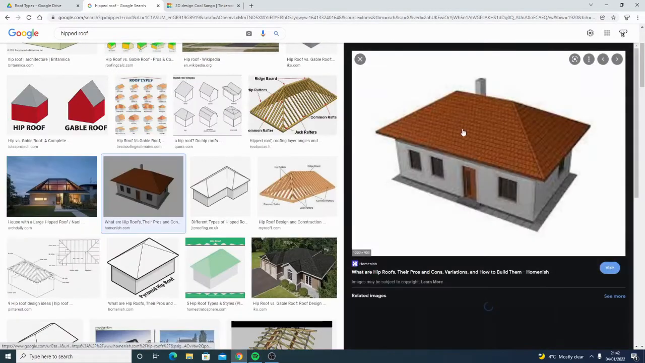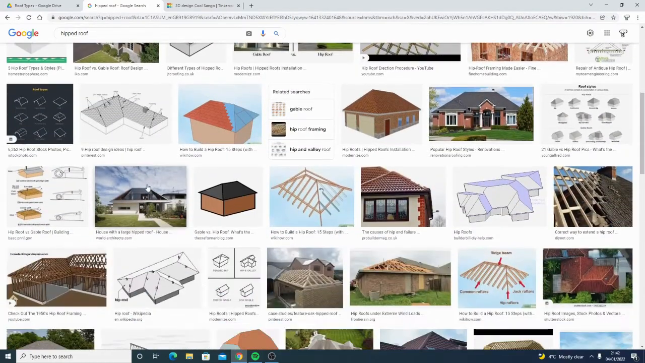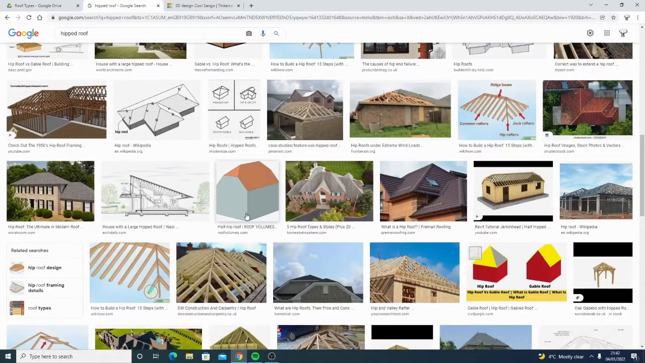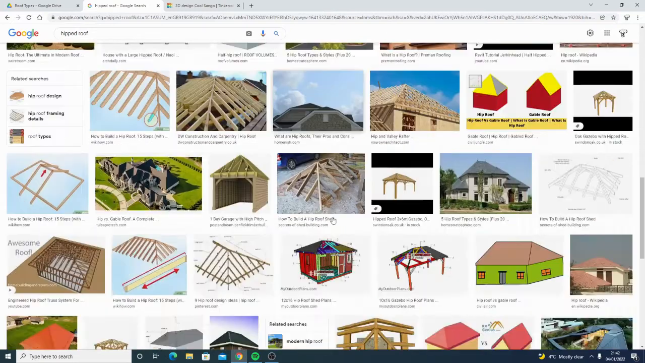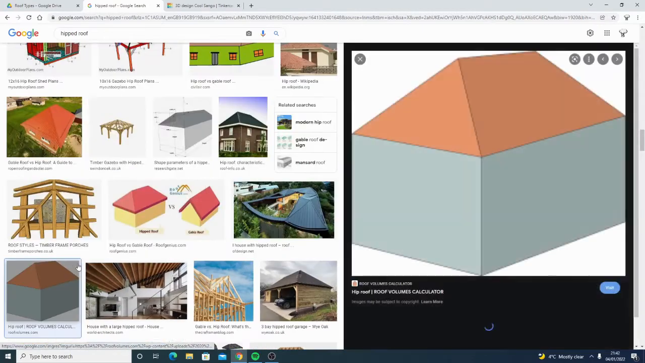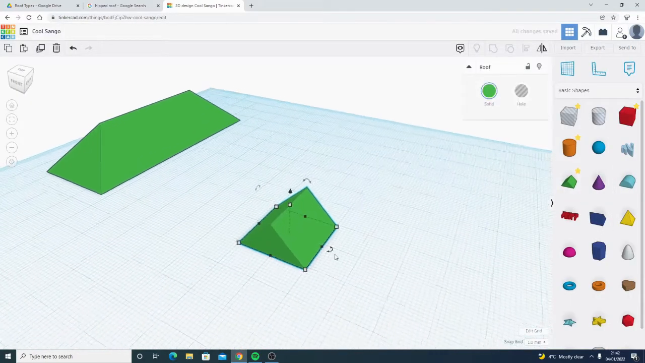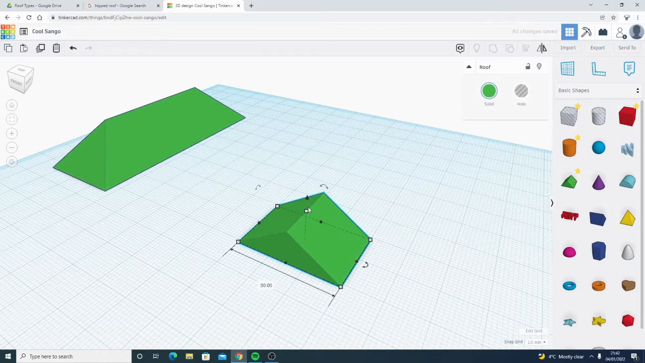Usually they'll have an overhang, obviously, so the rain and snow can easily flow off. So yeah, we're just going to do a basic hipped roof today, something like this. In Tinkercad, you start off with a normal roof. You can make it whatever size you want, but I'm going to go to 30 by 20 just because.